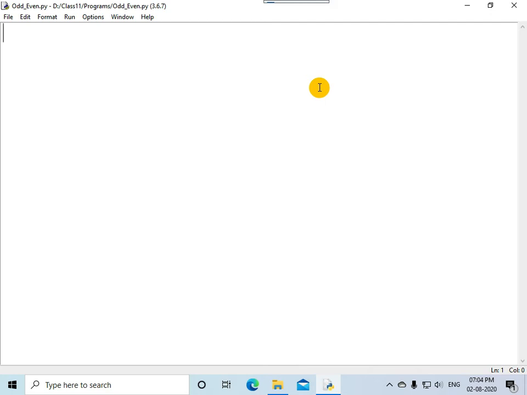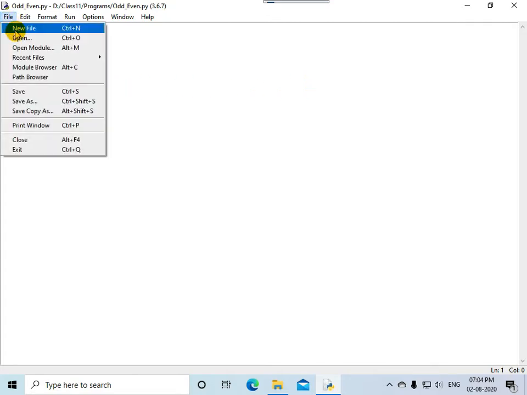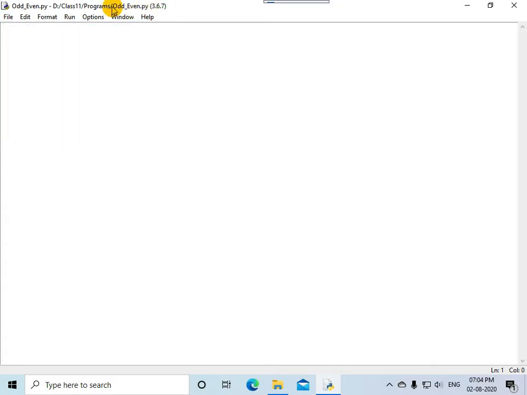Let us write a Python program to check whether an integer is odd or even. So first click on file, click on new file. You will get a new file. You need to save the file. It's done. Now you can start with a comment.